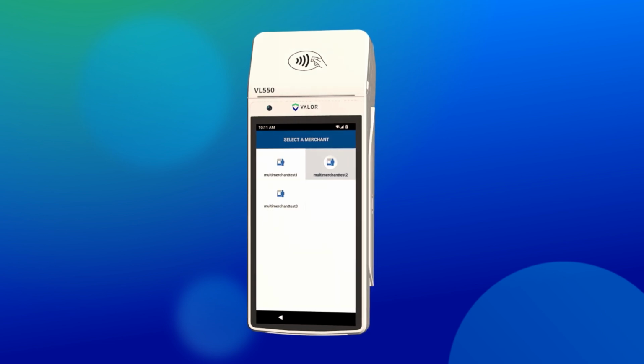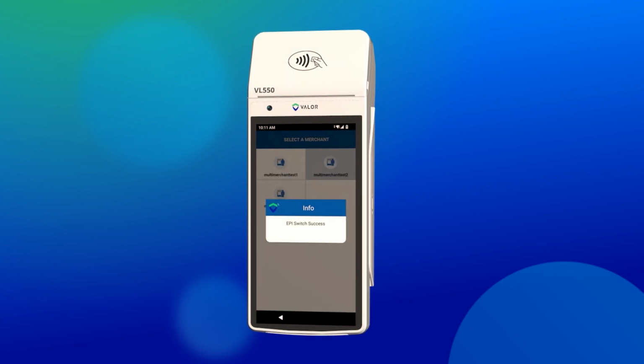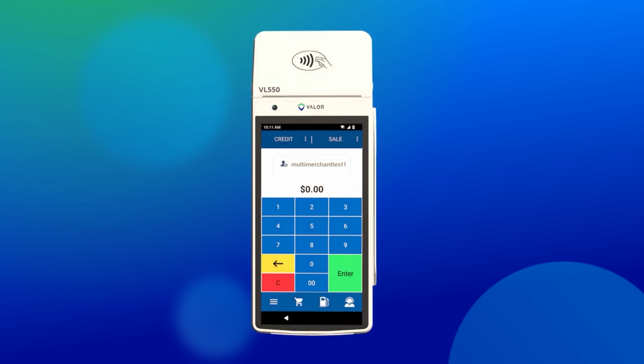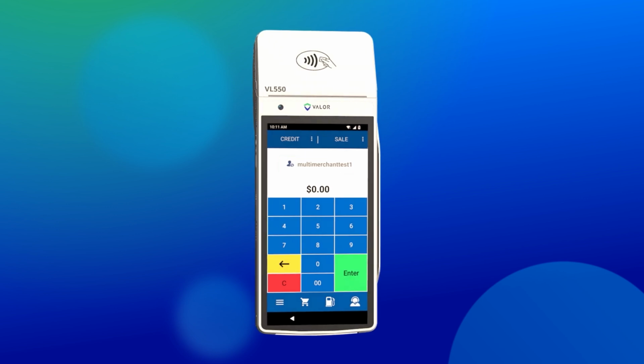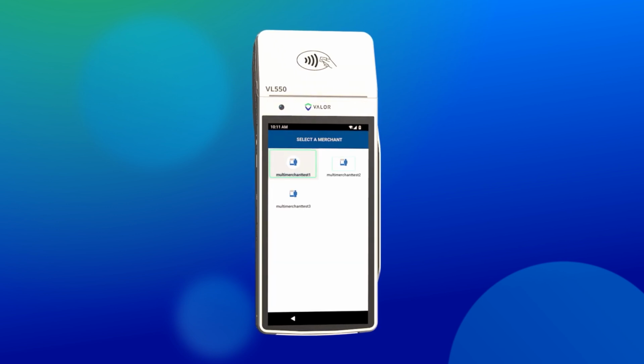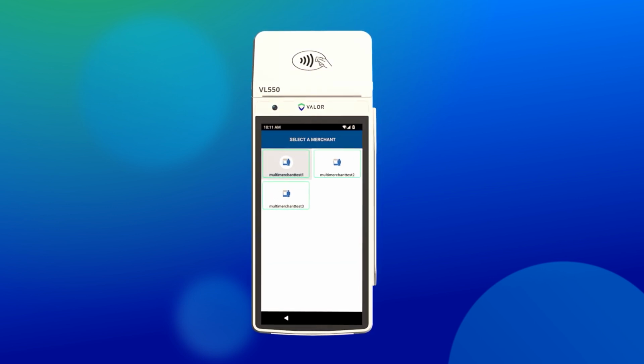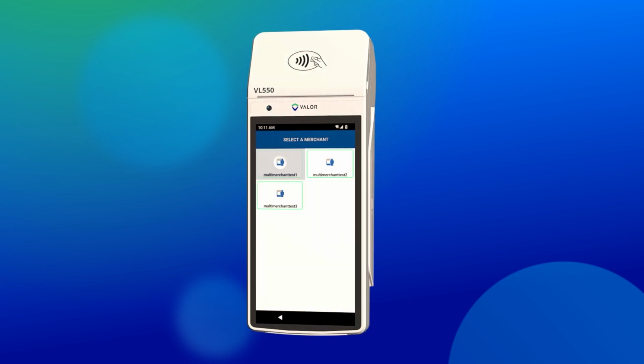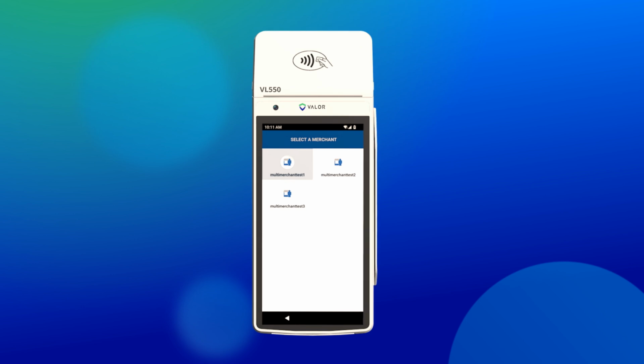The terminal will now switch EPIs, update the configuration, and display Merchant Number 1. Each merchant profile can send batch reports to a different email address based on the store and profile setup. This concludes the training session on Valor's Multimid, both from the portal and directly on the device.